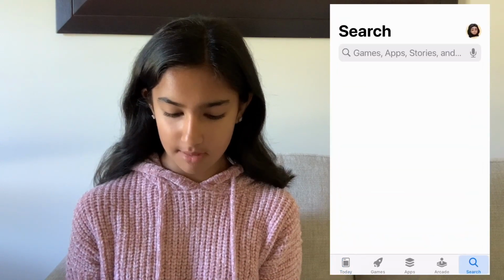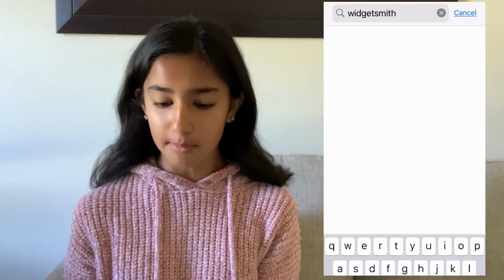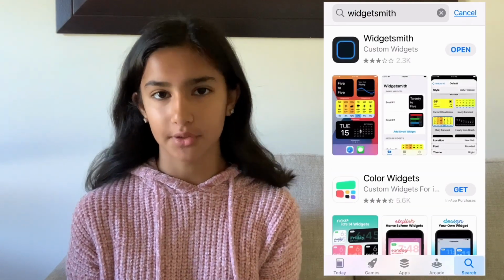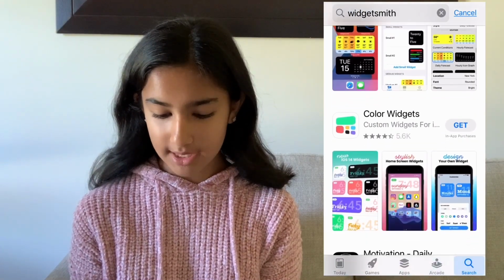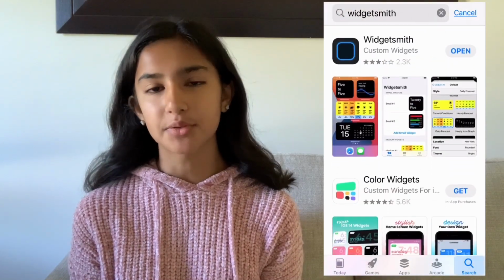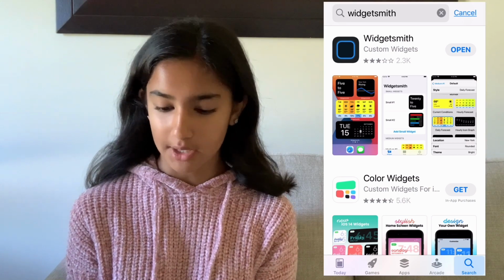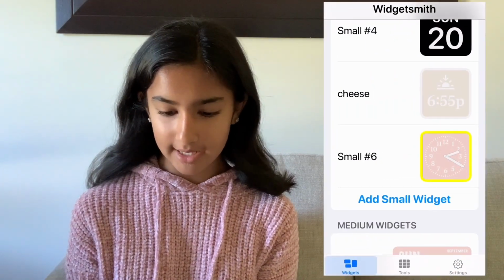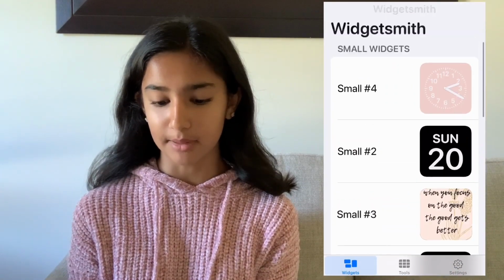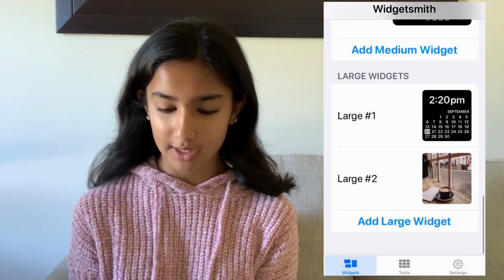Next is getting the app Widgetsmith, and if you haven't already, just go into the App Store, search it up and make sure you download it. I know there's a lot of other ones, like Color Widgets and others that you can use, but I personally think Widgetsmith is the best to use. So now you're just going to open it. Yours will probably be blank, but I have already worked with it quite a bit.